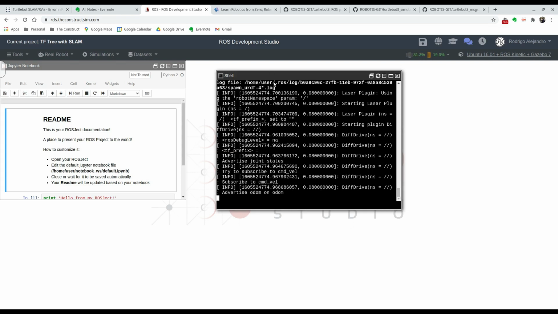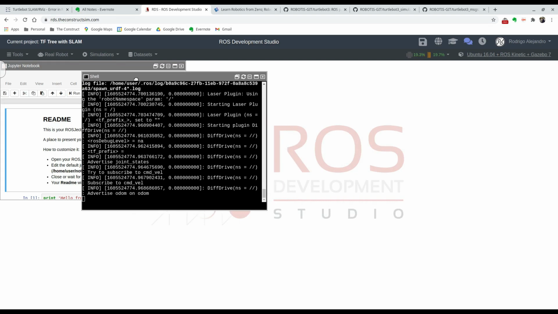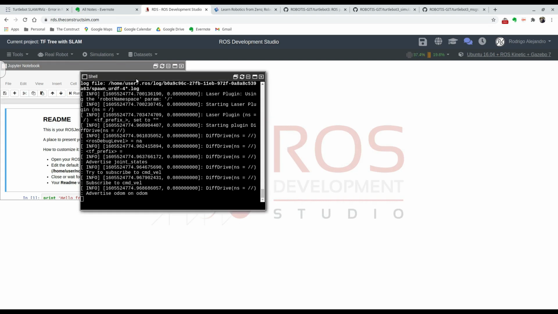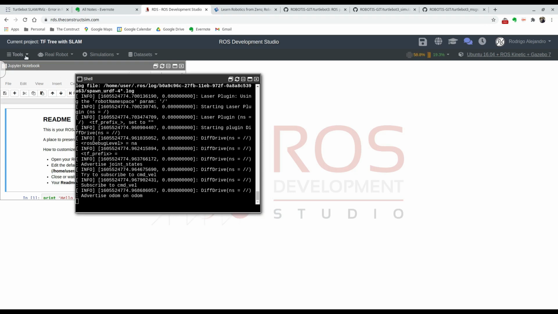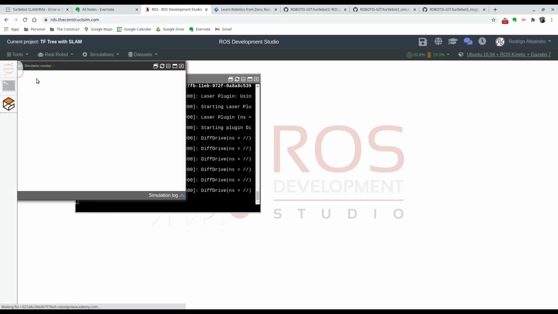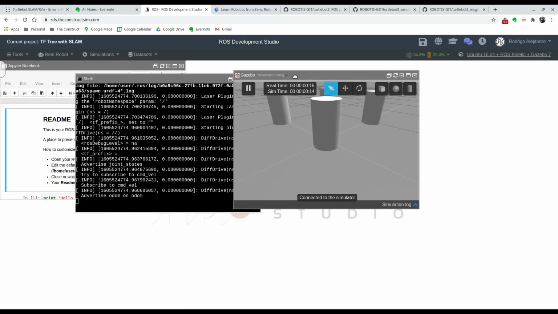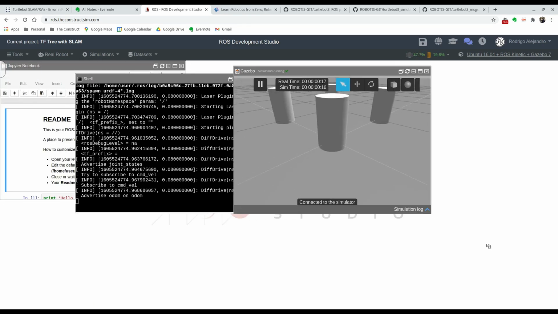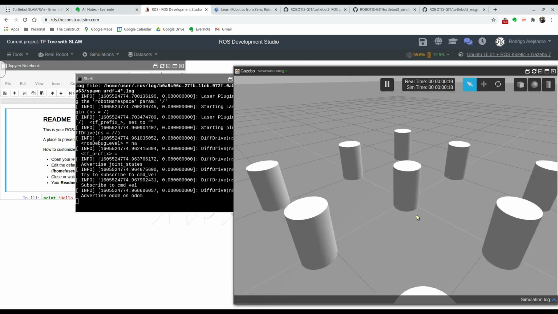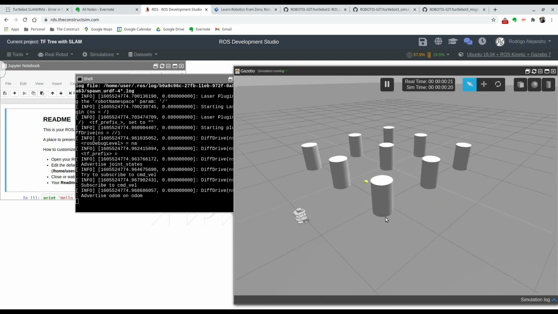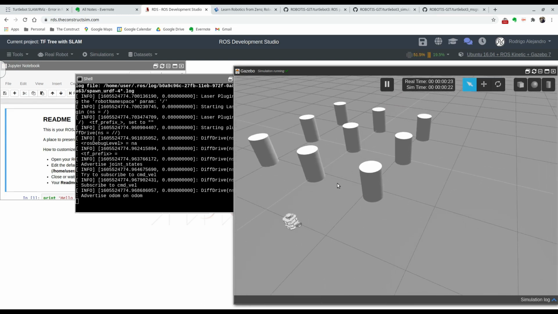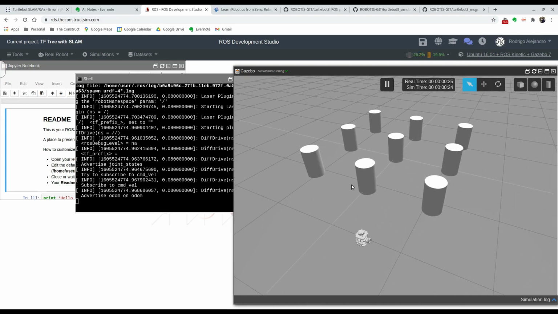And in order for us to see it, we're going to go to this Tools button and hit Gazebo. And this is it. This is the simulation. We'll make it a little bigger so you can see it. Oh, it's coming up not complete. Sometimes that happens. If that happens, it's supposed to have some walls around it.